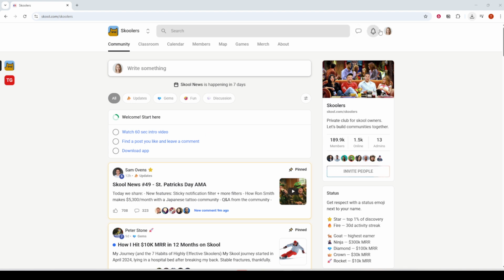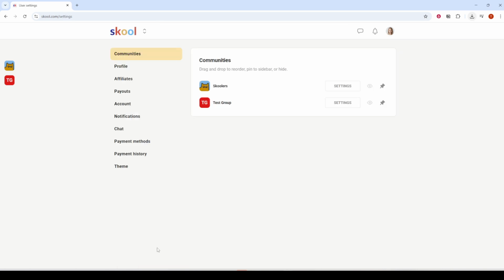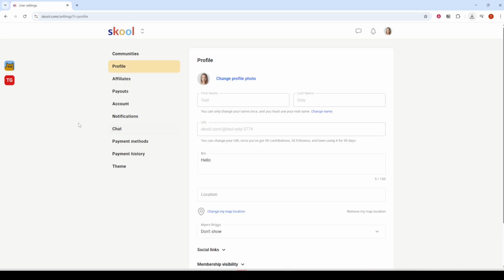First, head to your profile settings. The quickest way is to click or tap your profile picture. On desktop, you'll typically find it in the top right corner. On mobile, it's often in a profile or account tab. From there, choose Settings or Edit Profile. The wording may differ slightly depending on your version of Skool, but both routes take you to the same place, your profile details.